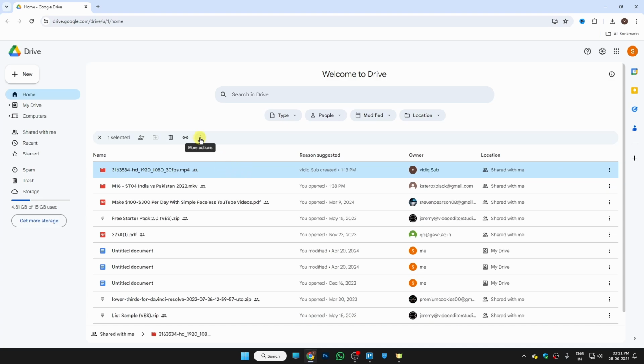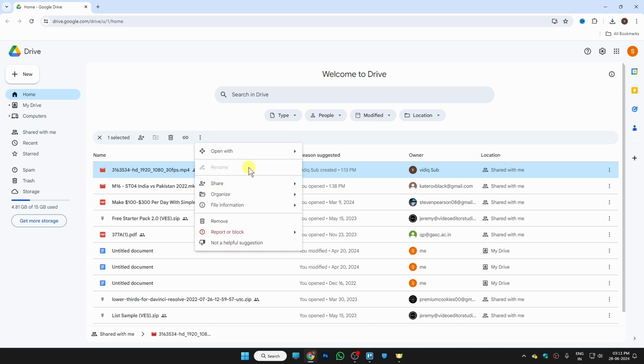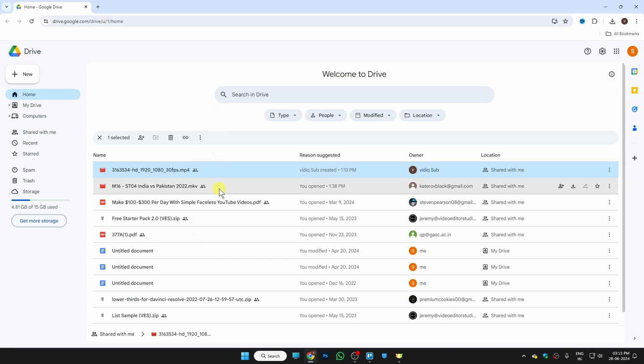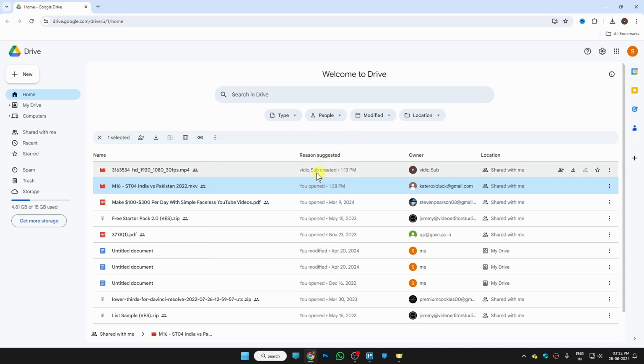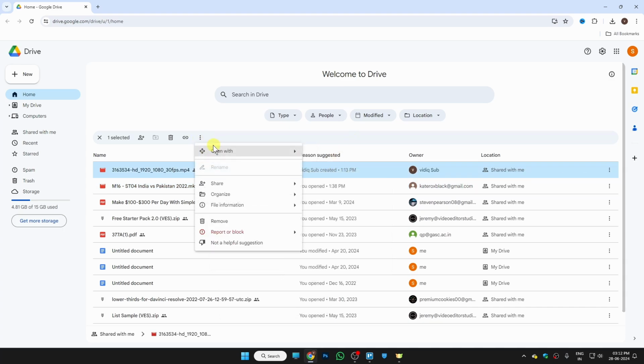But if I click on these three dots, I cannot find make a copy option. If I click on another video, I can find it here. You can see make a copy, but this video is in viewer mode, that's why we cannot get make a copy option here. So to get make a copy option, we firstly need to organize it into my drive. We need to move it into my drive folder.